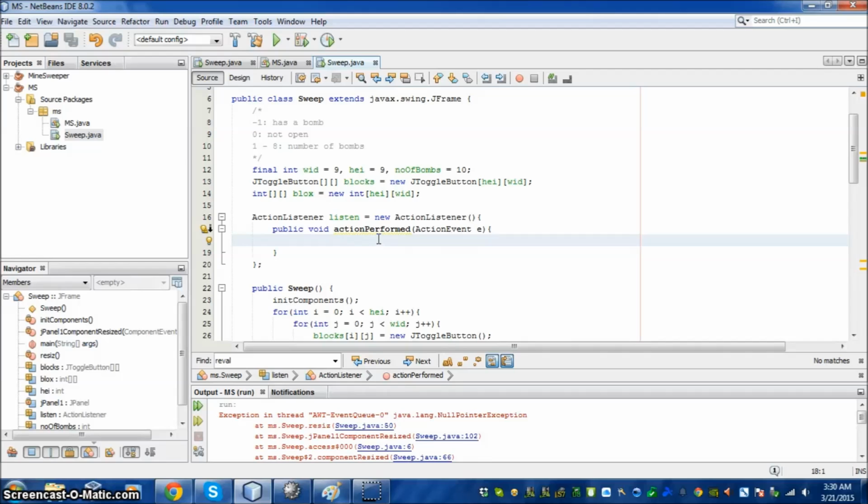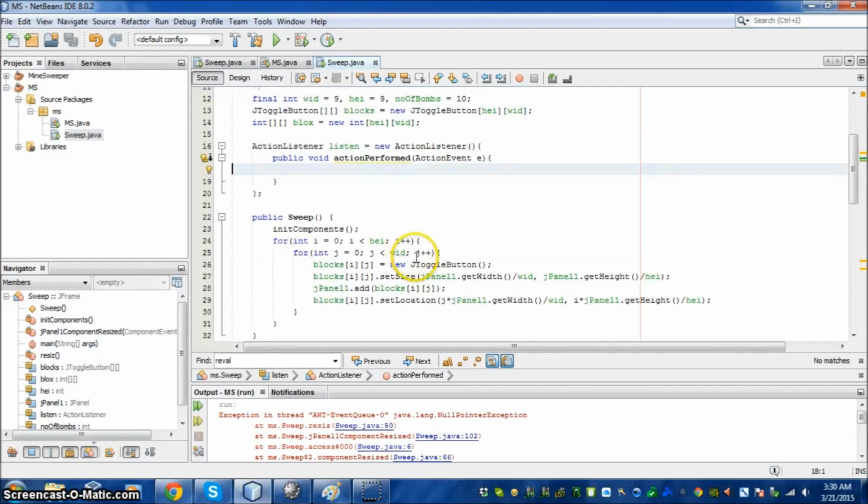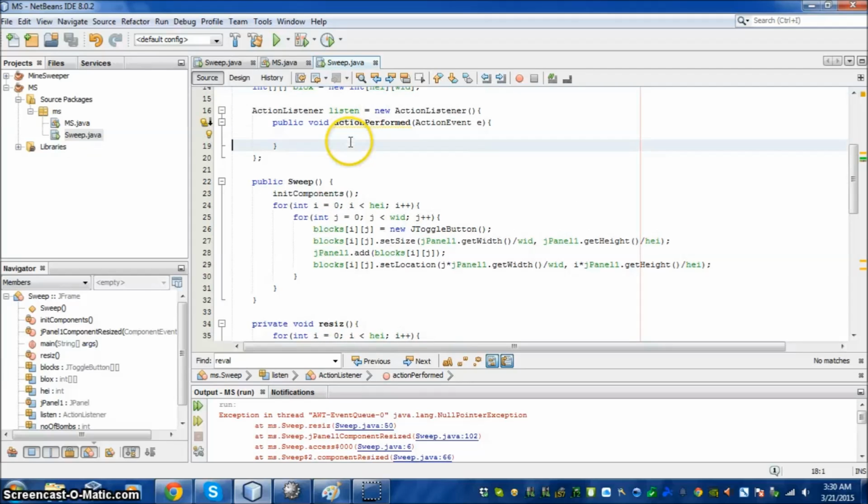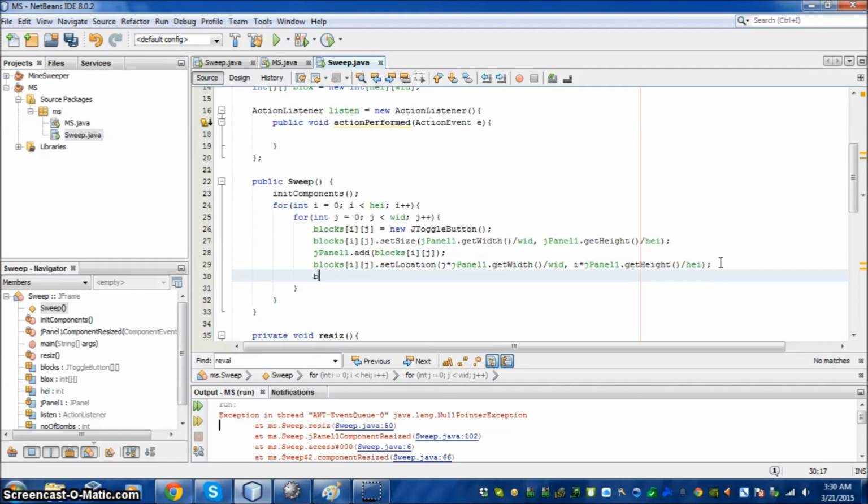I'm sorry, I just hate all this cutting off so much. So what I was saying is I'm just going to go through the process of adding the action listeners really quickly. If you don't understand it, it's okay, because it gets quite confusing sometimes.